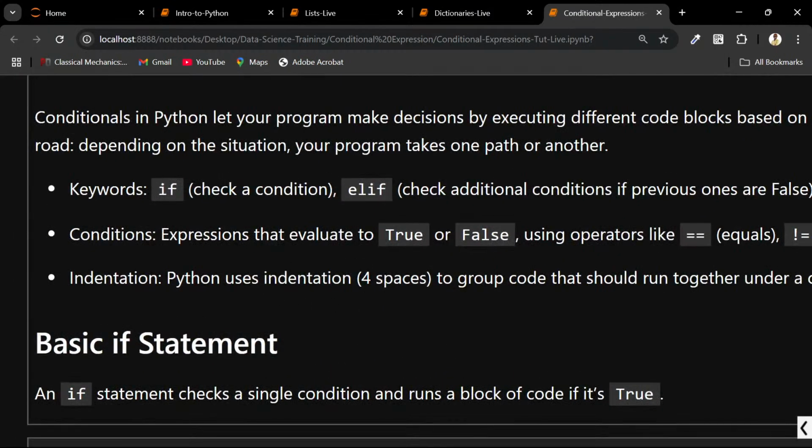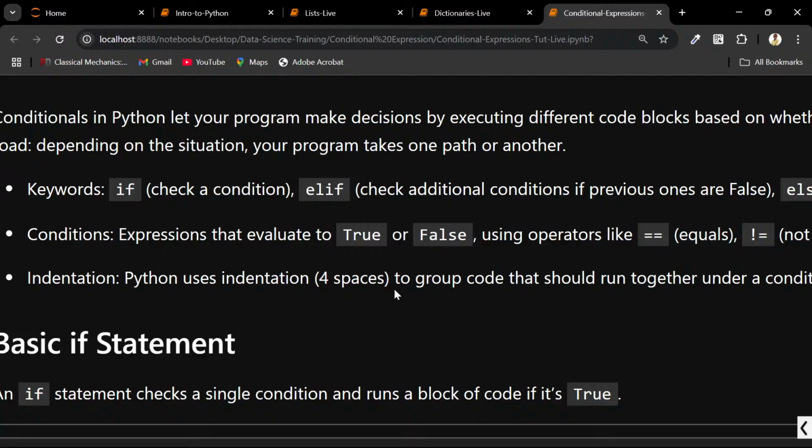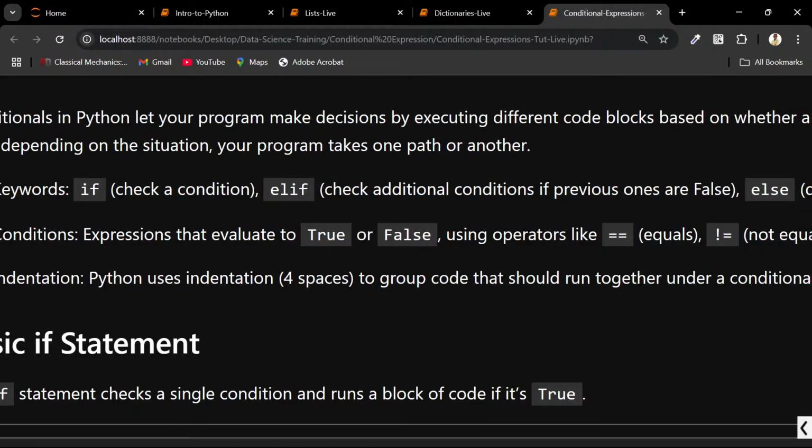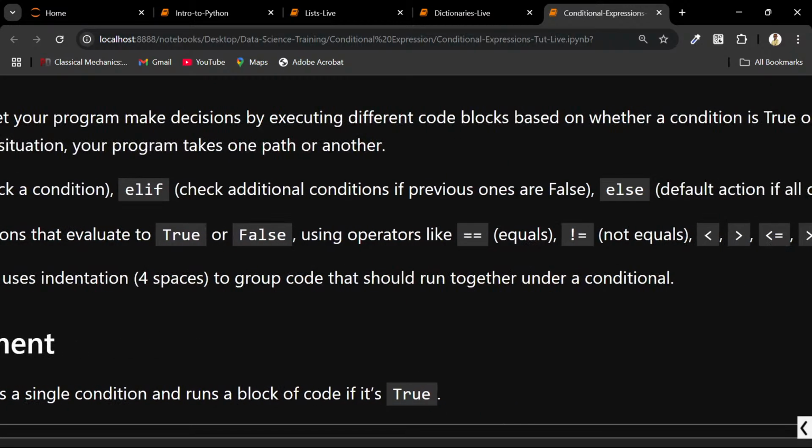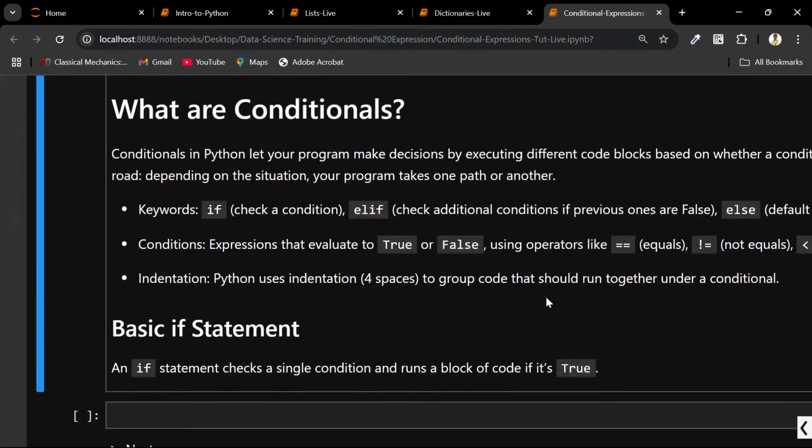Indentation. Python uses indentation, that is four spaces. So tap on your space bar four times to group a code that should run together under a conditional. I would explain that, don't worry.